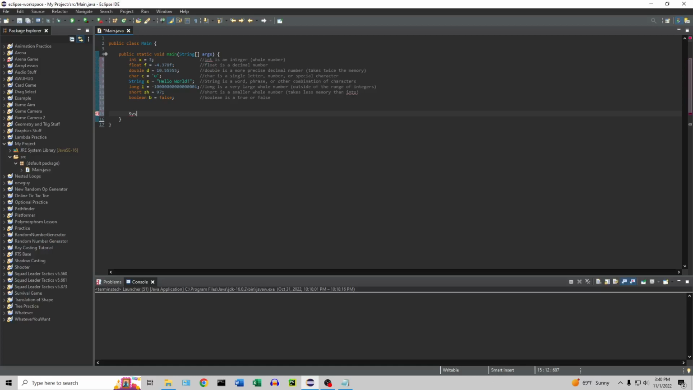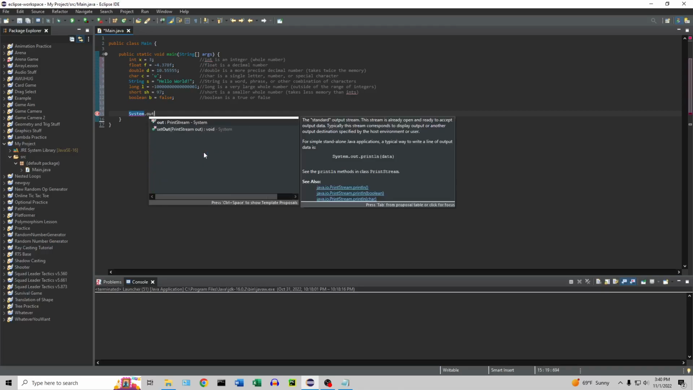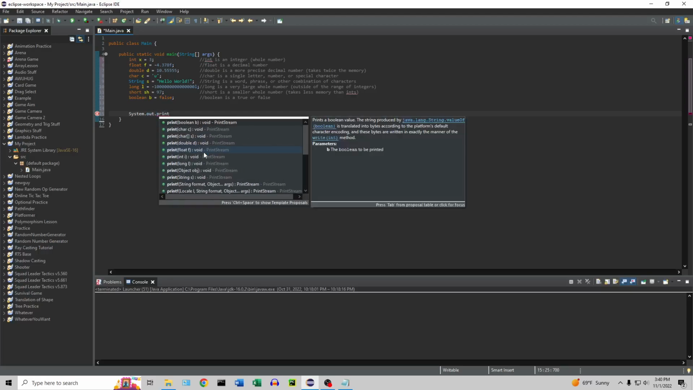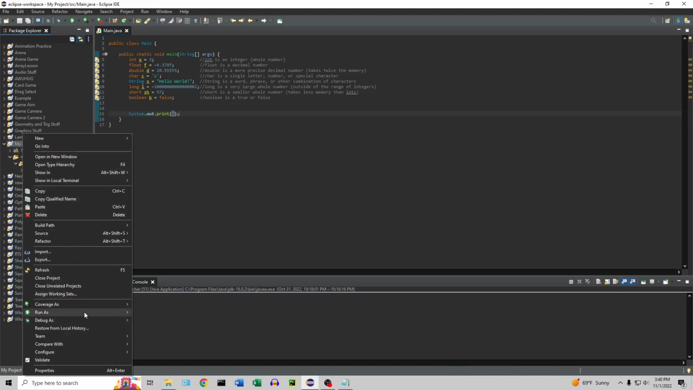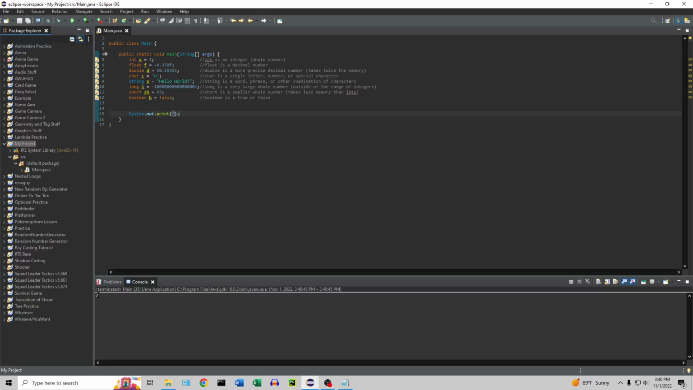So it's System with a capital S dot out, and as you can see, Eclipse is trying to help me type this method out, but we're just going to type it out. Dot print, and then you put your parentheses, and it's asking us what we want to put in here. So we can put anything we want here. We can put the number 7, and when we run it, let me run it as a Java application. Down here, I don't know if you can see that, it's printing the number 7 to the console.